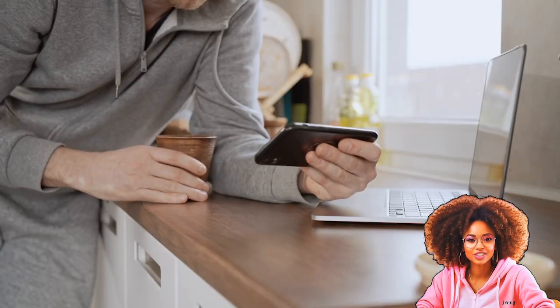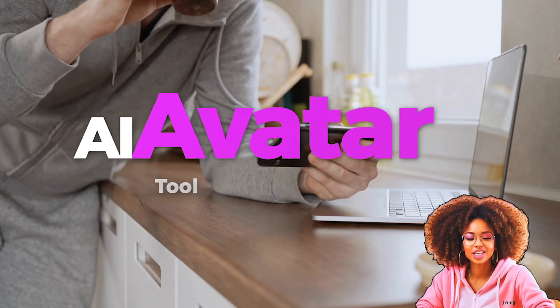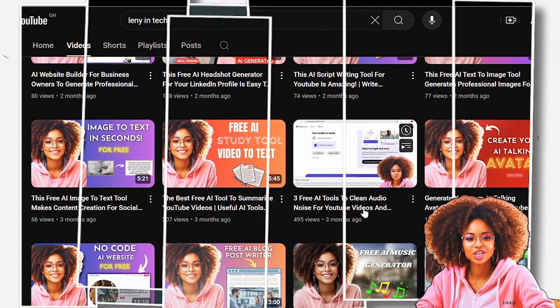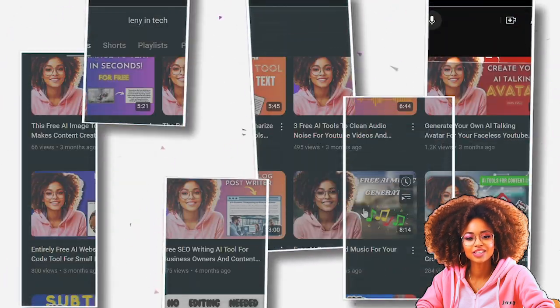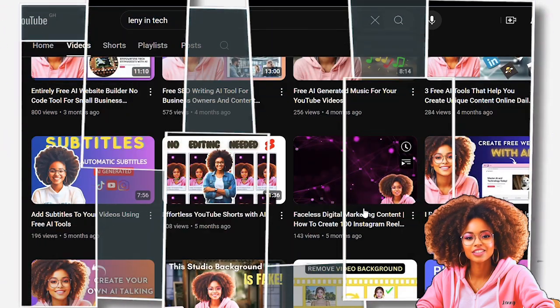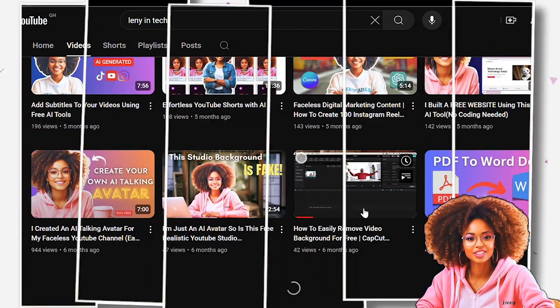So today, I've got something really exciting to share with you, a game-changing AI avatar tool. And you know, I've talked a lot about AI avatars on this channel. I already have a playlist of different tools that you could use to build your own AI avatar. I'm gonna link that in this video so that you can go check those ones out as well.